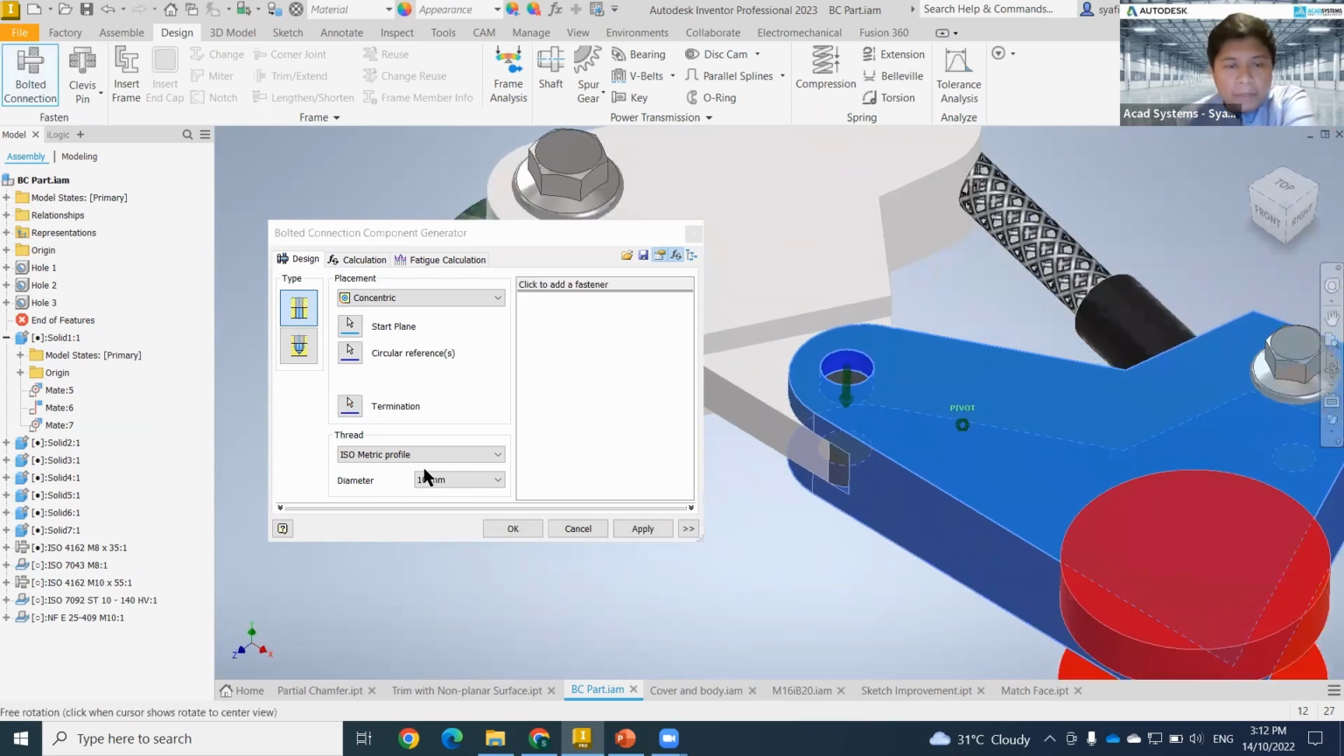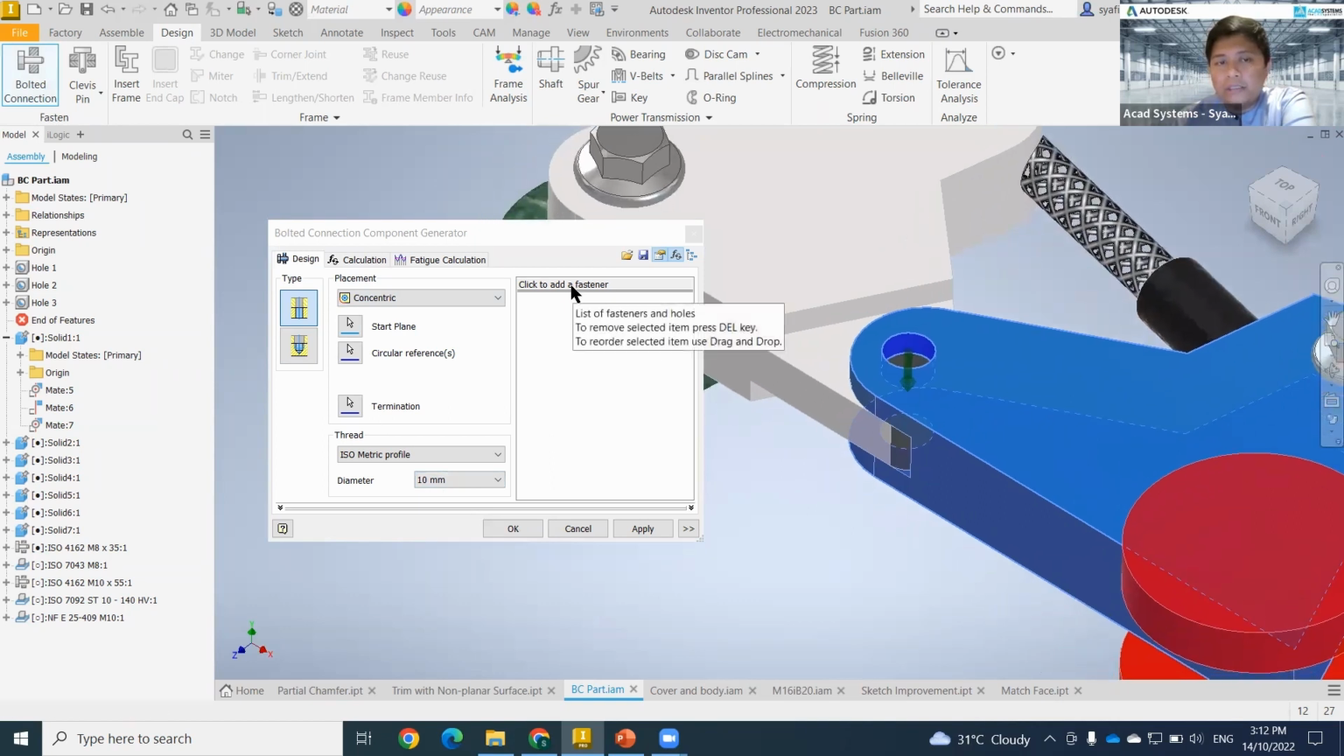Okay, so the diameter is already correct, 10 mm, and now we need to click on this, click to add fastener. In some cases it will take a bit longer for it to appear the first time. Once it appears, you can select the things you need: select the bolt, and then select at the other side, which is the nut. That will be the benefit of this.